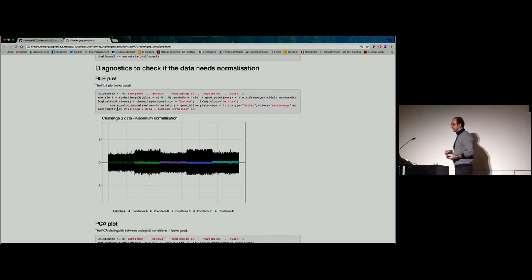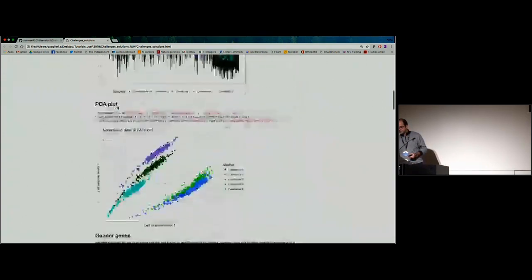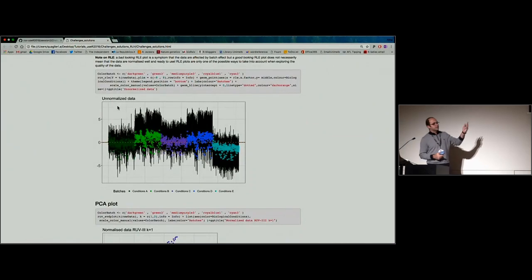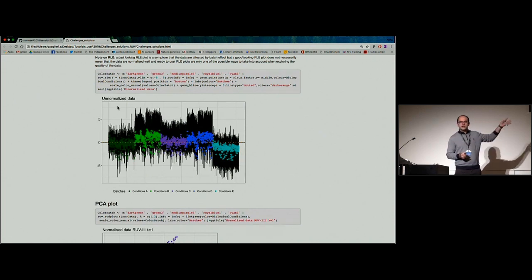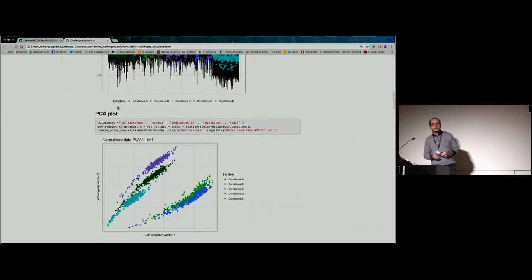Let's go to the raw data set. In the RLE plot, you can see that these 48 hours show quite the same patterns because they are run together. These 4 hour conditions show quite the same pattern because they are run together. This RLE shows your data needs to be normalized. Okay? If you look at the PCA, you can see that this is a very spread PCA because it's quite noisy, it's a raw count.